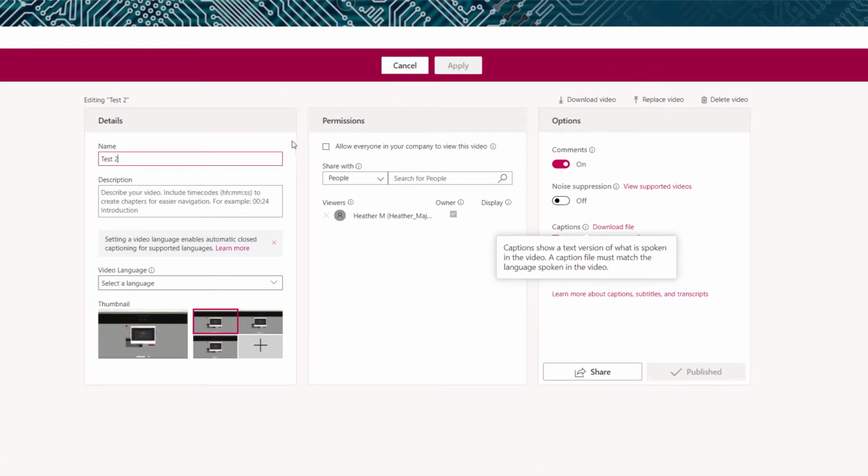In the Details pane, you have the ability to change the name, update the description, select the video language, and add a thumbnail. If you don't add a thumbnail, Microsoft Stream will automatically pick one for you randomly from the footage that's available.